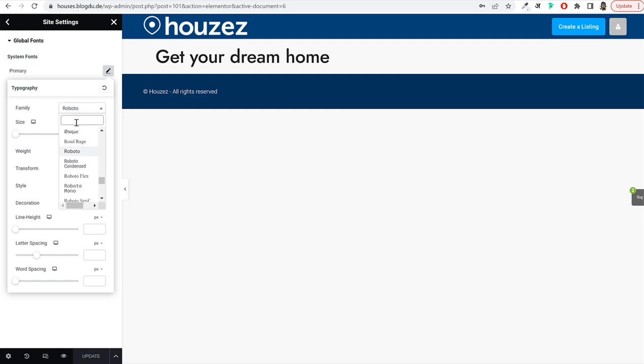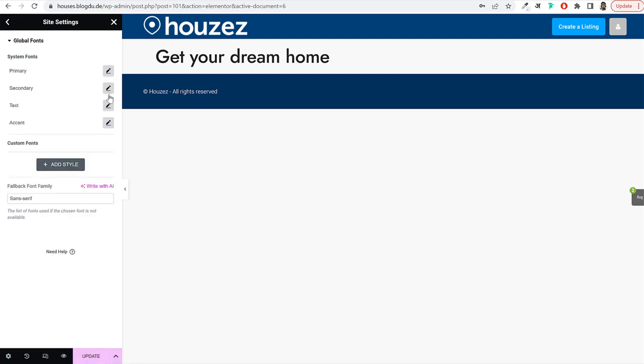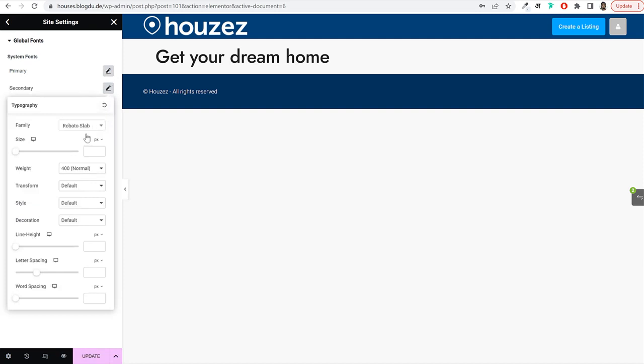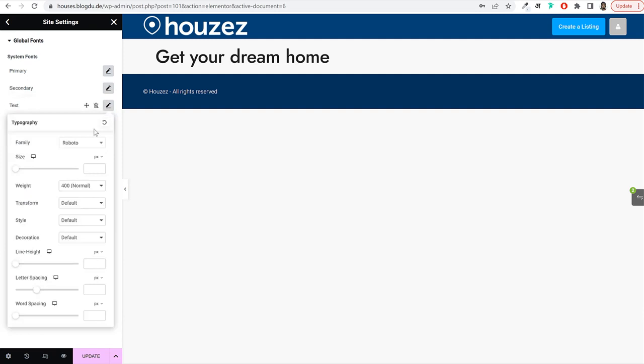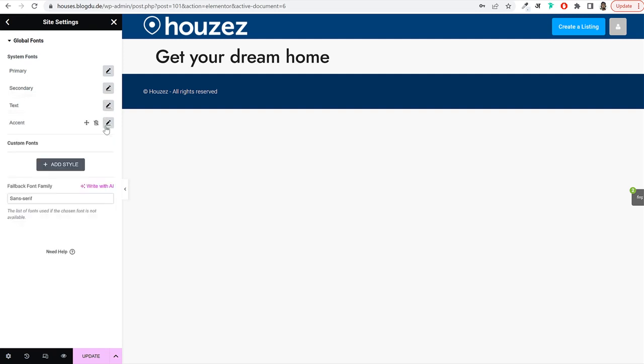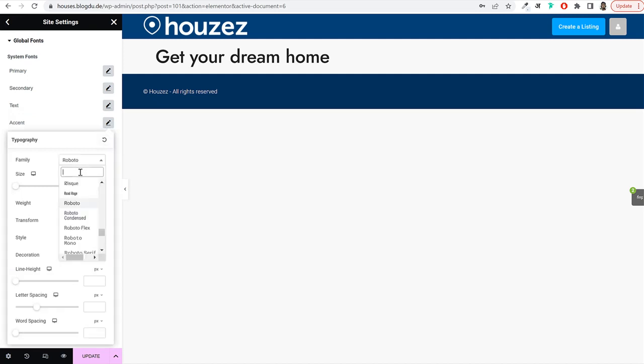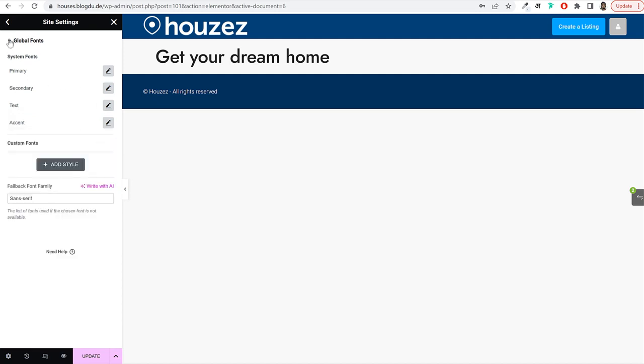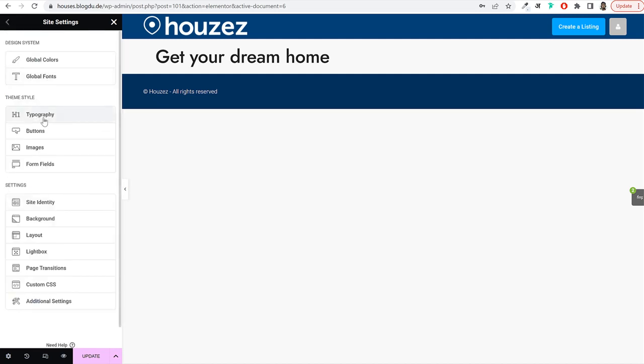Now as you can see, default is Roboto. We will search for Jost, J-O-S-T, and we'll set this for all the font family options: for primary, for secondary, for text as well, select text here also, and after that for accent, which is for links as well. Whenever there is any link, we want to use this.